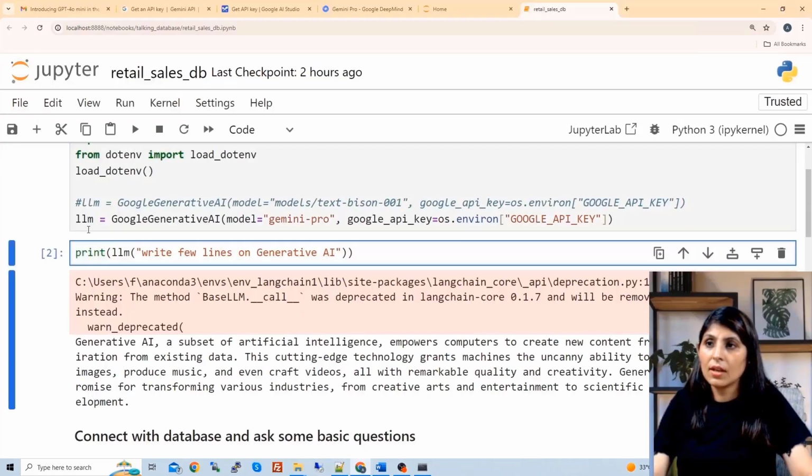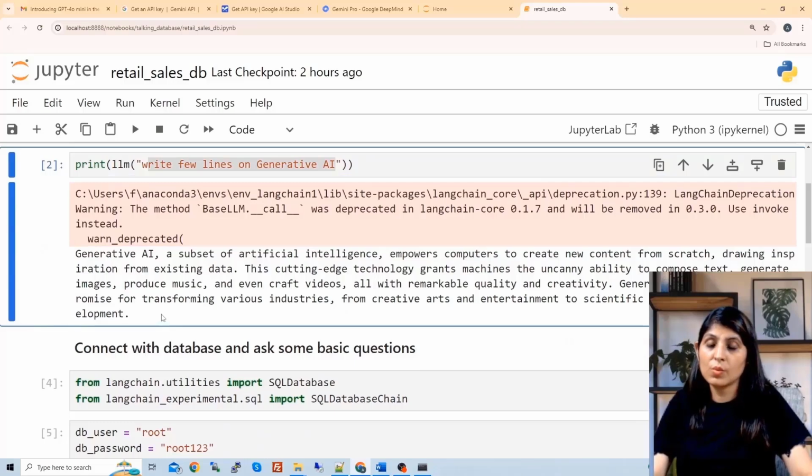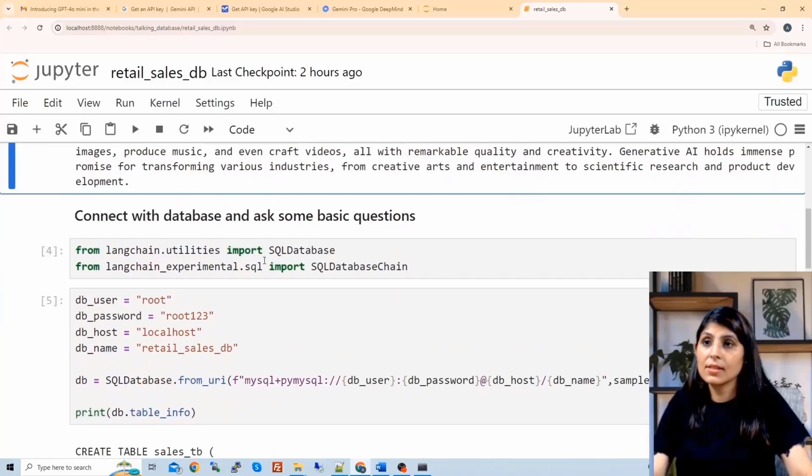So in this cell I'm calling this LLM over here and I'm assigning this task to it. I'm asking this question, and see, this is the reply by our LLM. So that means we have loaded our LLM successfully. Now the next task is to work with SQL databases.